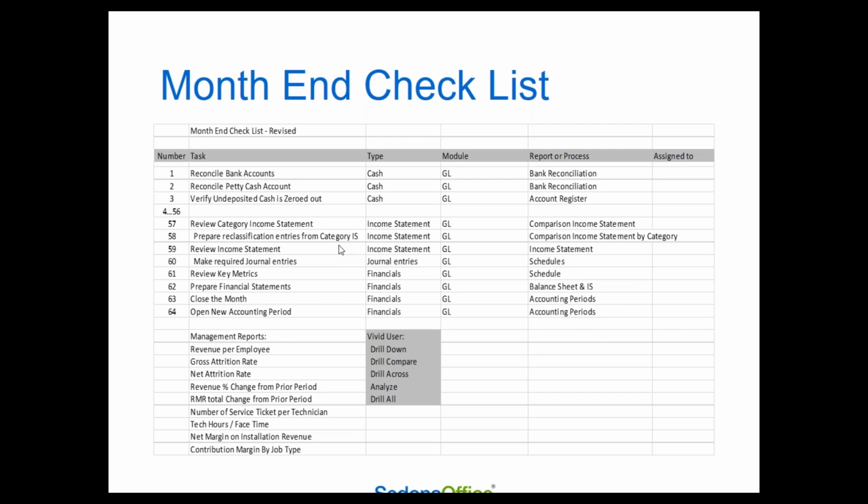Obvious. And then here is my review of my income statements done in Sedona, or done using what you see in the middle and highlighted in gray, using the drill down, drill compare, drill across, analyze, and drill all. We're going to get into those in a little bit more detail, but I did want you to see what these processes would look like. And you see there on the very far right who you're assigning these to. So this could be assigned to a lead that delegates, but it could be assigned to various accounts. There may be some high transaction accounts that will be analyzed, and some of the very high-end managerial reports that I think you should be looking at on a monthly basis.